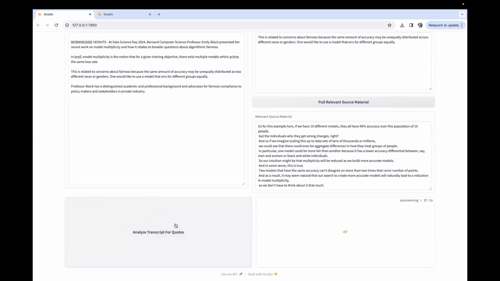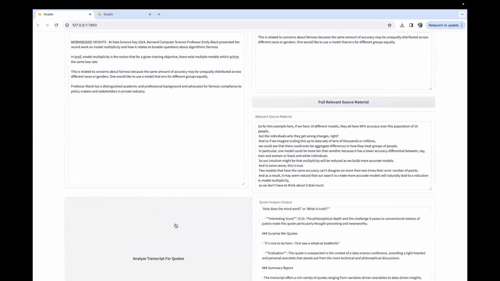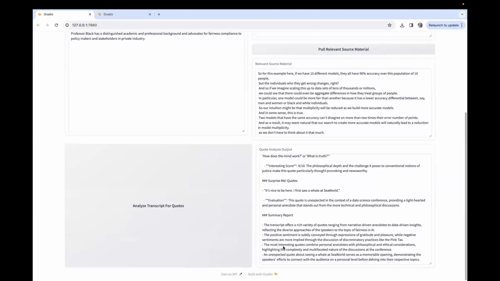So we've got a prompt engineer to try to pull the best quotes from the transcript. One of the pieces of feedback we got is that we might want to move this going forward to be more of a chat interface rather than just a single-shot prompt.